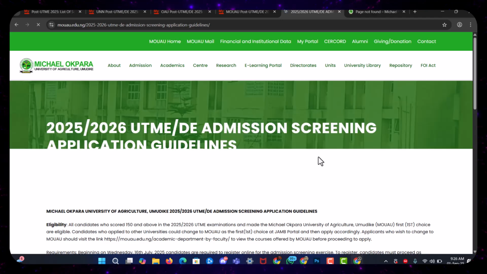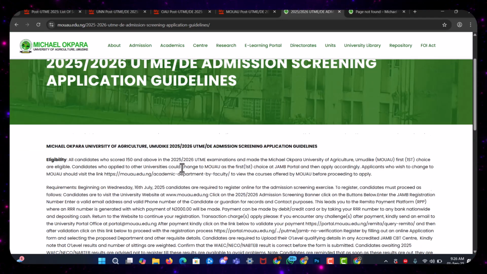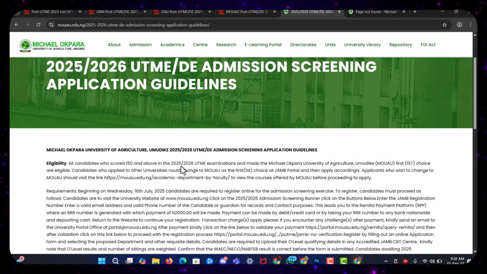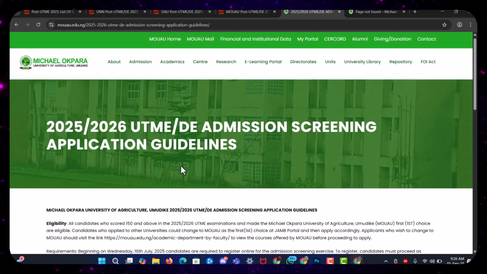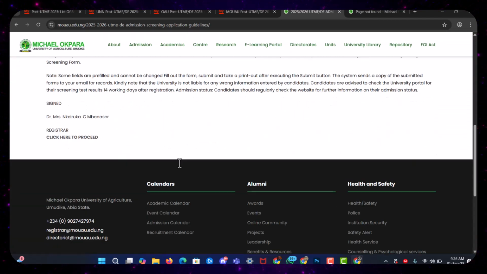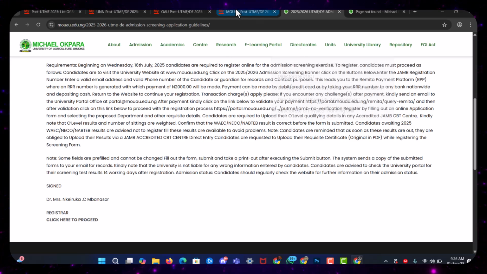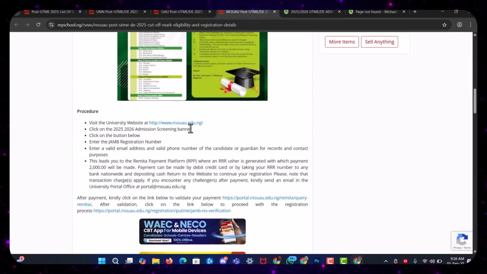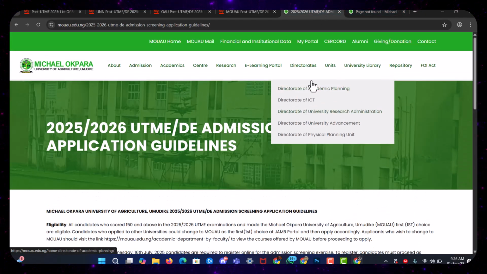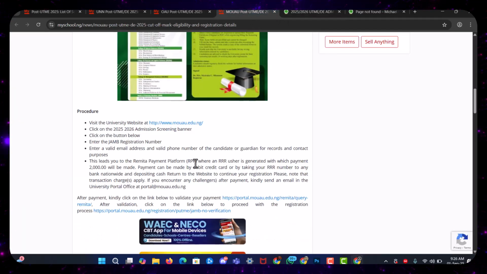Okay, this one worked. It has opened. So what next are we going to do? It has opened. I'm not seeing anything there. But let me go back to the information that I have. They said click on 2025 admission screening banner. And that's the banner that I clicked now. You see, that is exactly what I did. I clicked on that banner.